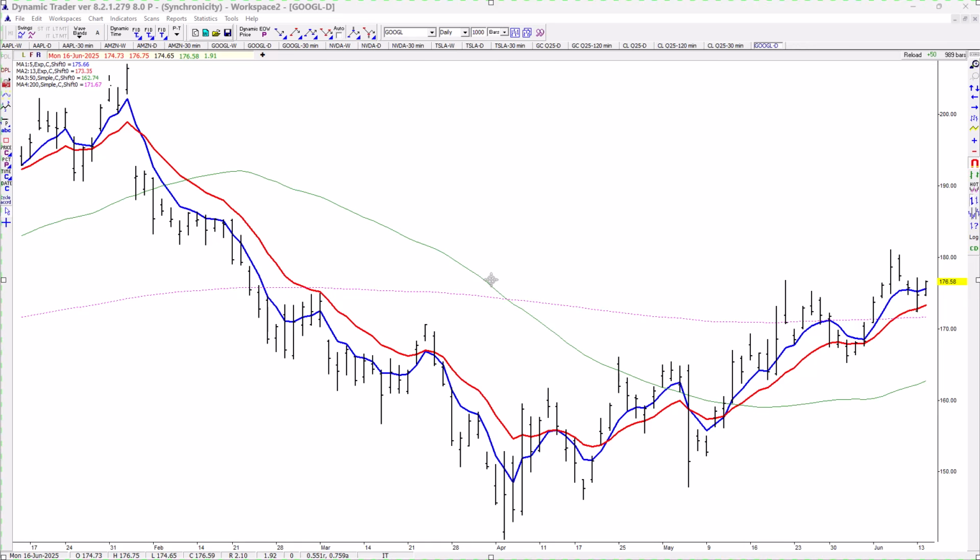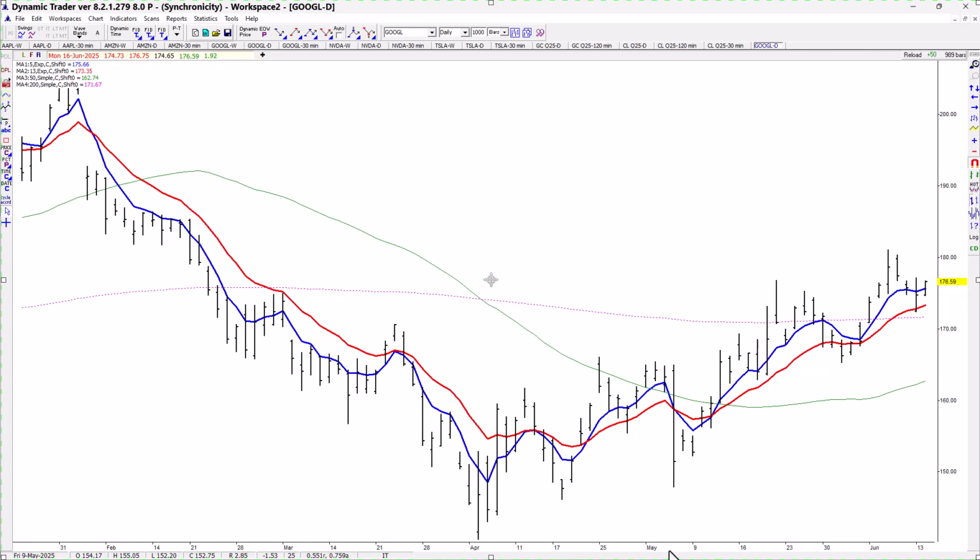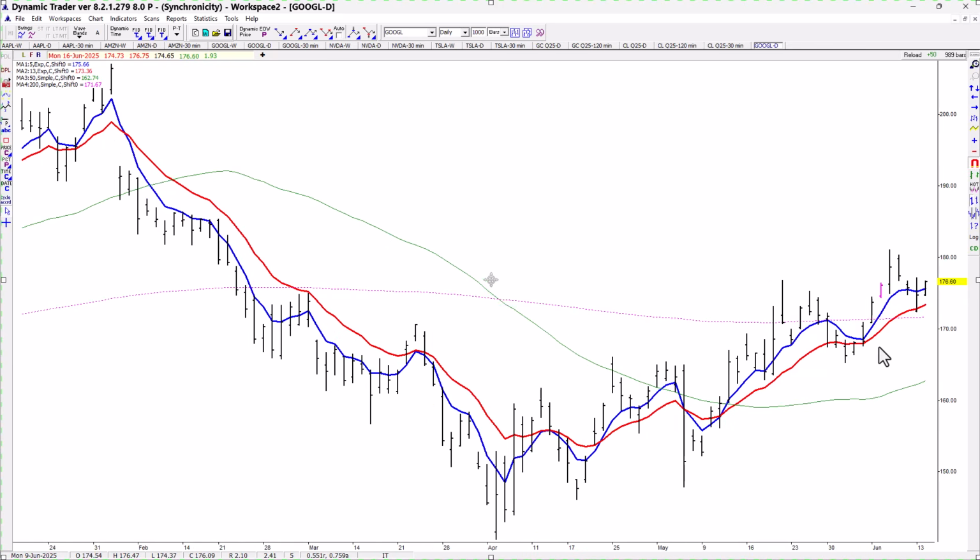In today's video, I'm going to recreate one of the setups that we had in the update in Google on the daily chart. So here what I'm going to be doing is I'm going to look at all possible Fibonacci price retracements, extensions, and projections to identify a setup. So I'm going to start with the symmetry.